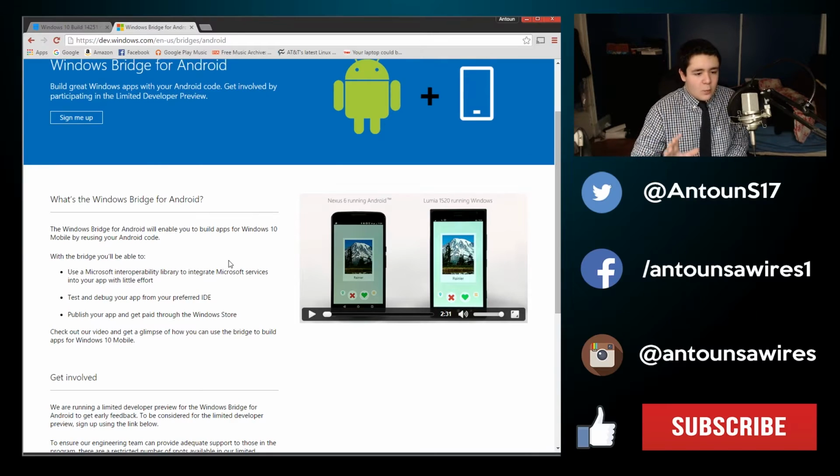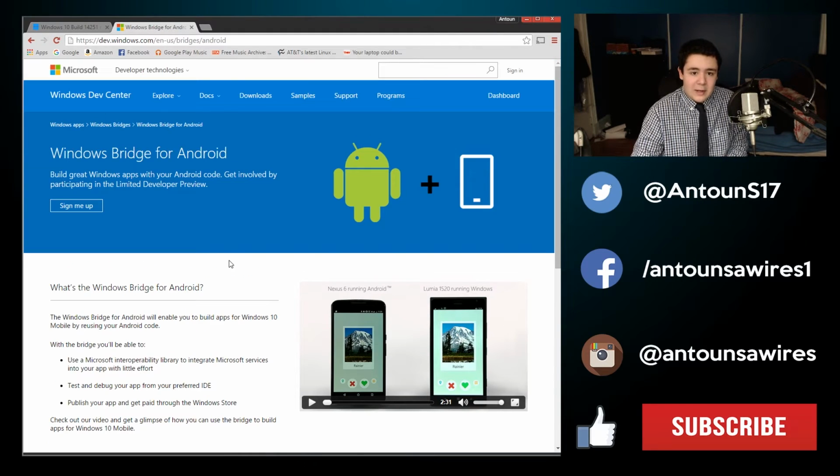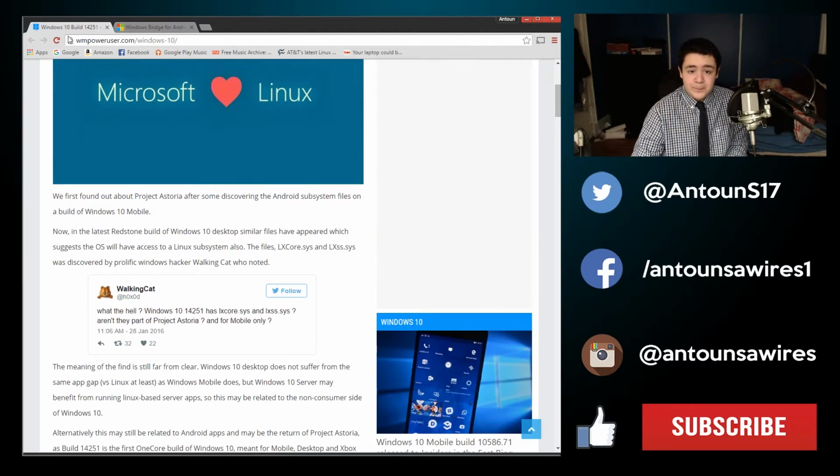Now, this project was built inside of Windows Mobile to give you the ability to run Android applications. And as we know, Android is a very, very modified mobile version of Linux. Android was built on a Linux kernel. It still uses the Linux kernel. So this subsystem is now in Windows Desktop. So this means that Microsoft, in this build, is doing some under the table stuff with a Linux subsystem in Windows Desktop. So personally to me, I don't know how legitimate this finding is.